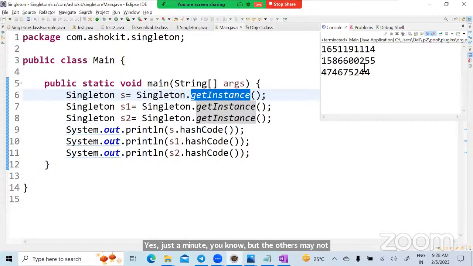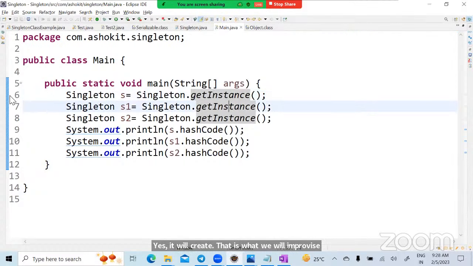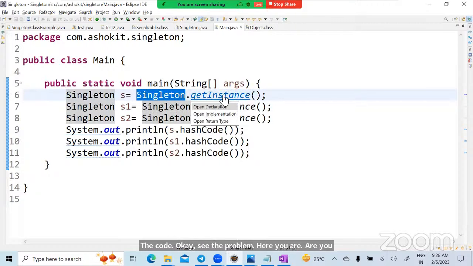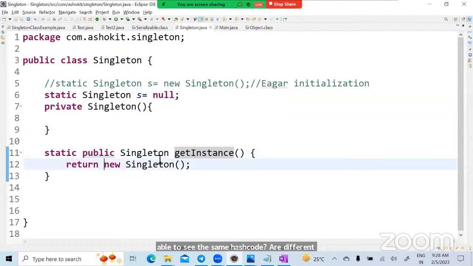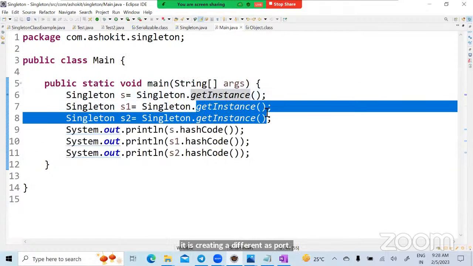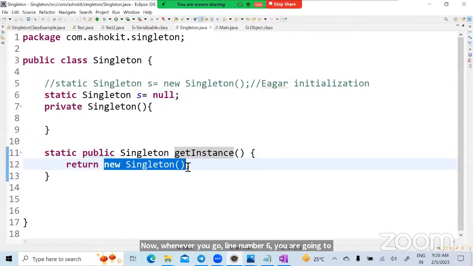See the problem here: are you able to see the same hash code or different? Different. That means there is some problem, correct? Now let us see why it is creating a different hash code. Whenever you go to line number 6, you call the get instance method and create a new object. Again, when you go to the main method and then to line number 7, it calls the get instance method again. That means every time you call it, a new instance is created, which is the same as not having a private constructor.